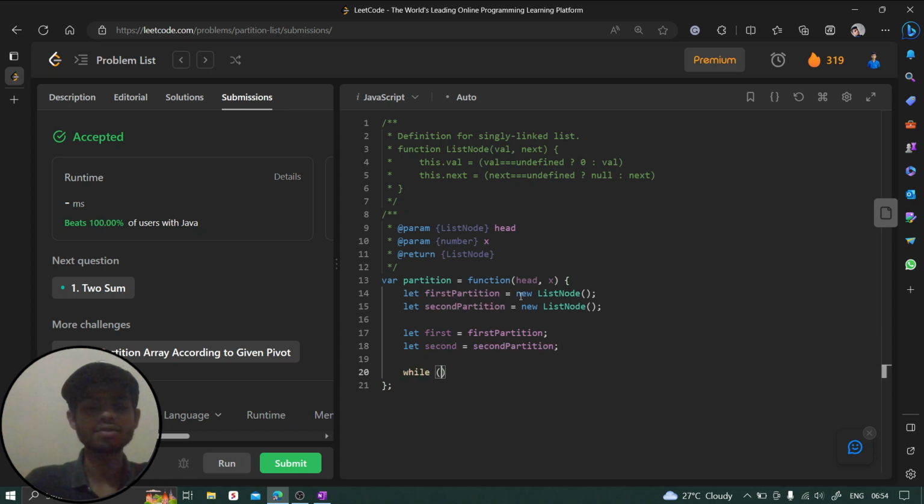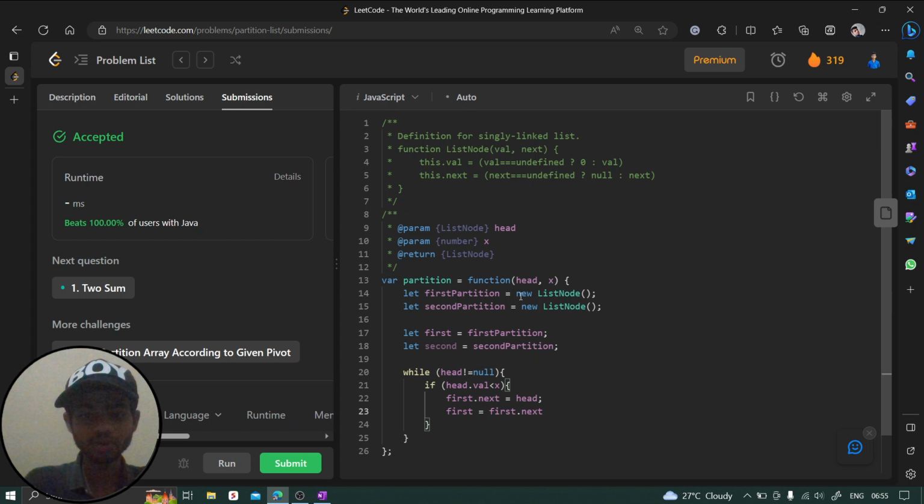Now we are going to say while head is not equal to null, right? If it is not equal to null, then what we can say? We can check if head of value is less than x, then it should go in the first partition, right? So we can say first of next should be equal to head, and first should be moved one step ahead, first of next. Or you can directly write here head, because both are the same thing, right? First next is equal to head only, right?